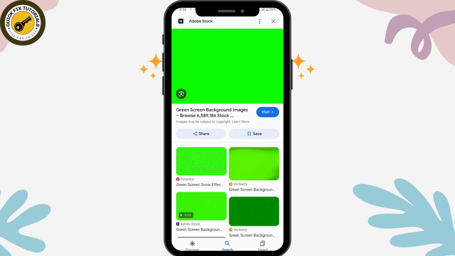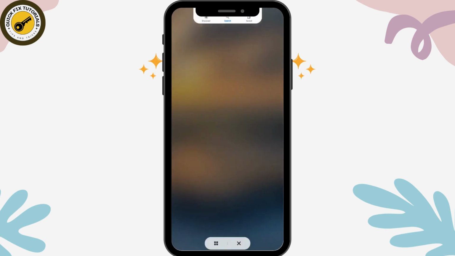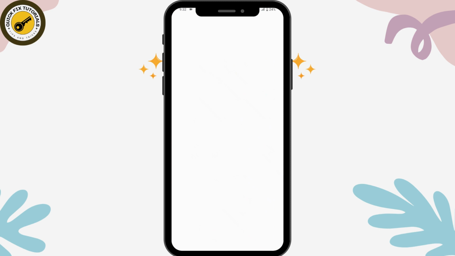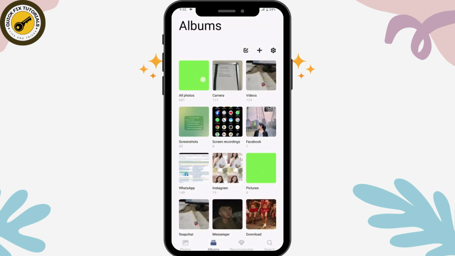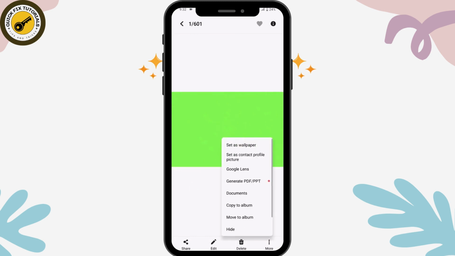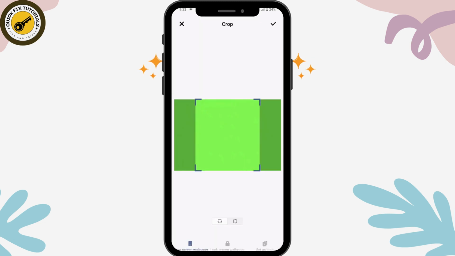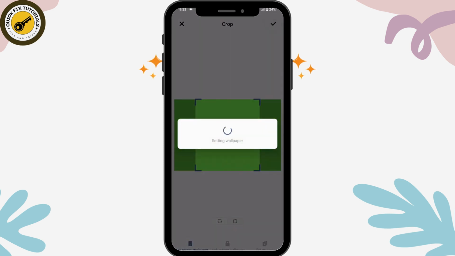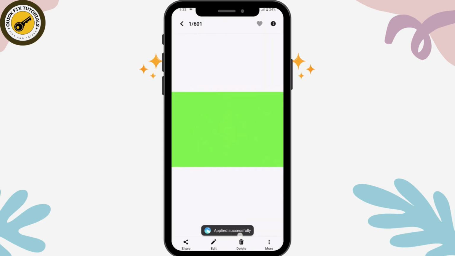So download the image, and once the image has been downloaded, you can open up your gallery, and under your gallery you will have your photo. You can open that up, and then you can go for more, which is on the bottom right, and then you need to set as wallpaper. Okay, go for the tick which is on the upper right and set that as your wallpaper.